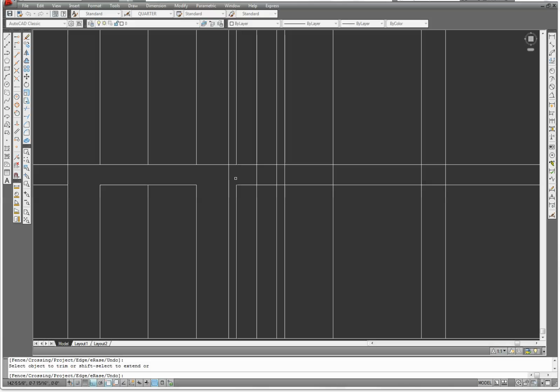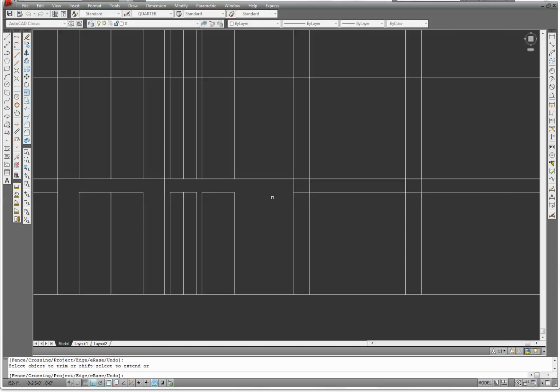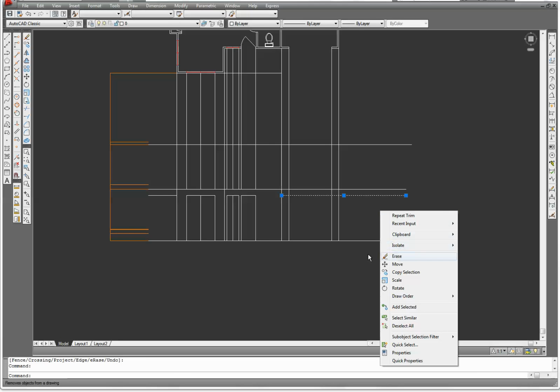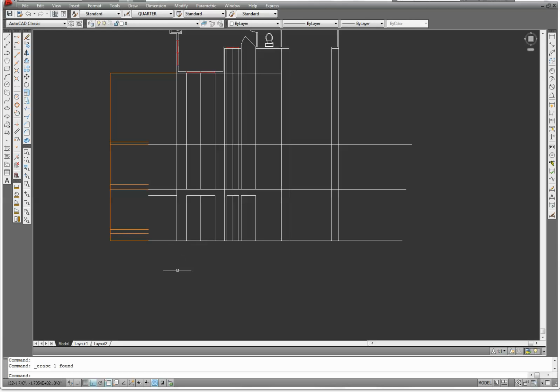It's a little bit tricky trying to determine what is what, but with a little bit of thought and patience you'll figure it out. Then this line here, we are going to select it and we're going to erase that. Okay, so now we are done with that.